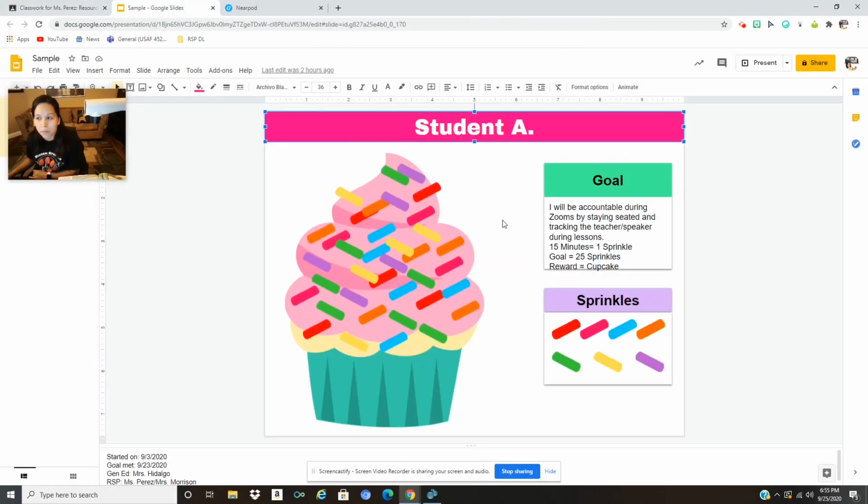And so this is a sample of one of my students, and his goal was to be accountable during Zooms by staying seated and tracking the teacher, keeping his eyes on the Chromebook during the lesson, and following along. And so for every 15 minutes, he would earn 1 sprinkle.